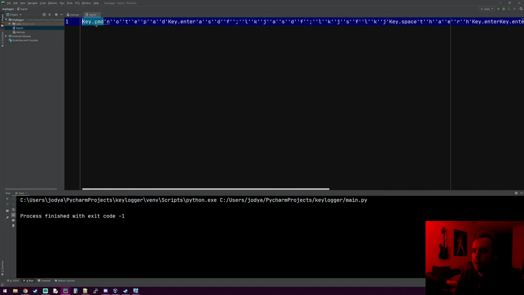I don't know what key.command is. I think that's because I hit the Windows key, so it's called key.command. And I typed in Notepad to launch it. I pressed enter, and here's all the gibberish I typed in after that.